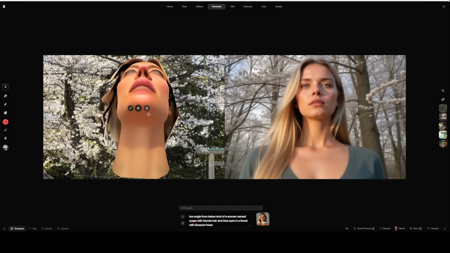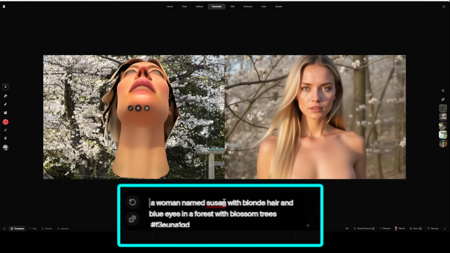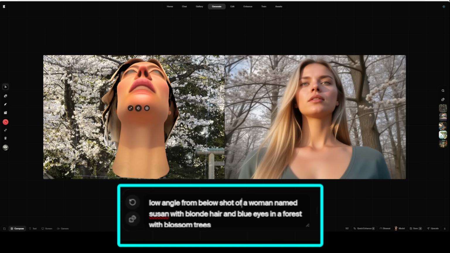And you see it's also a low angle, but it's not the quality you can get with this. I really like it. To show you that the prompting is also very important, I'm going to delete the low angle shot from below. And now you can see that the prompting is also very important. Okay, let's quickly add this back. And there we are again.